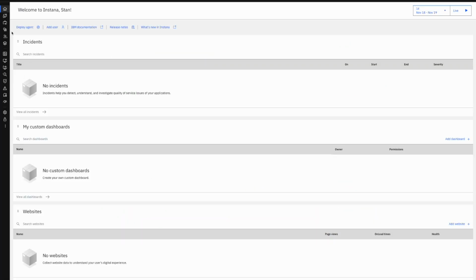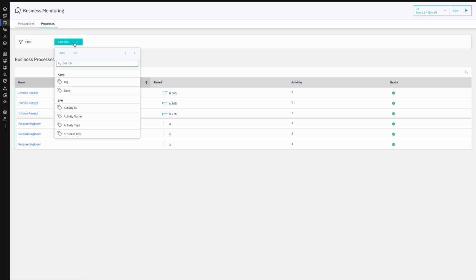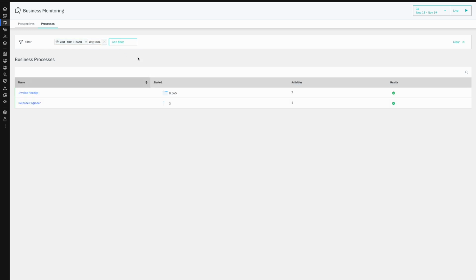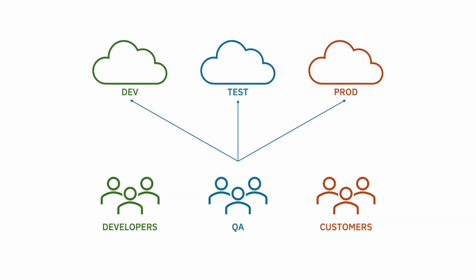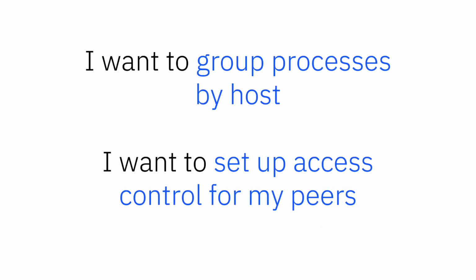Let's take a look at our Instana Business Monitoring page. We can see the 3 sets of business processes from the BPM tools that are all deployed on each of our 3 host environments. Unfortunately, they are all grouped together and we can't differentiate which processes are running on which host. Additionally, we need to ensure the teams only have access to the processes on the environments that they need, and not have access to other environment processes, since currently all of our peers can access the entire list of processes. Both are achievable by using Instana Business Perspectives and role-based access control.